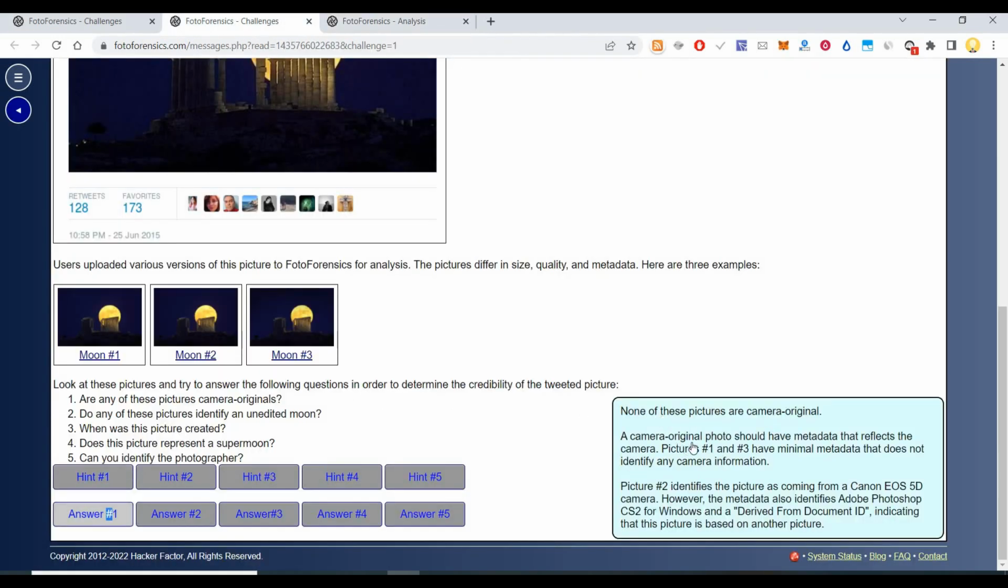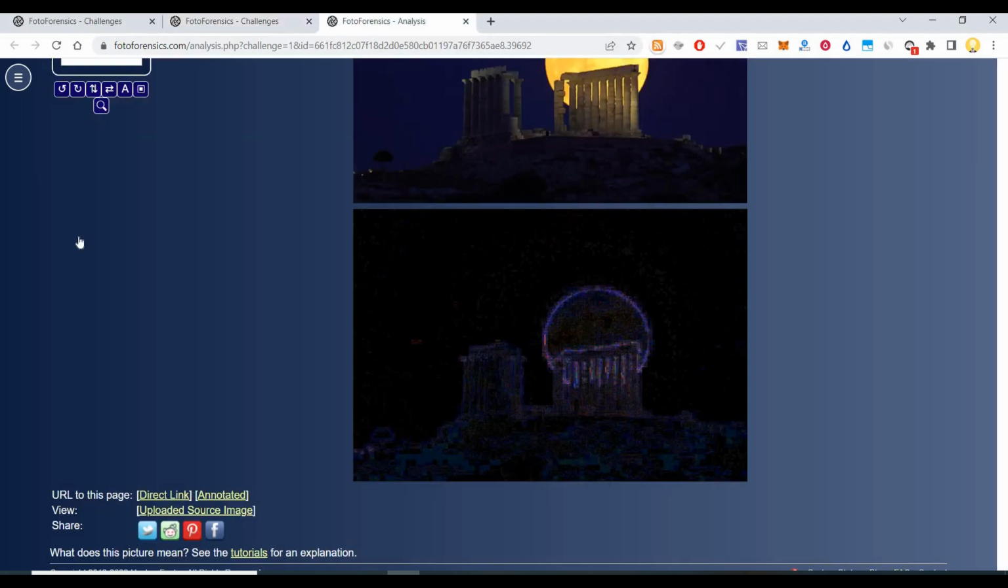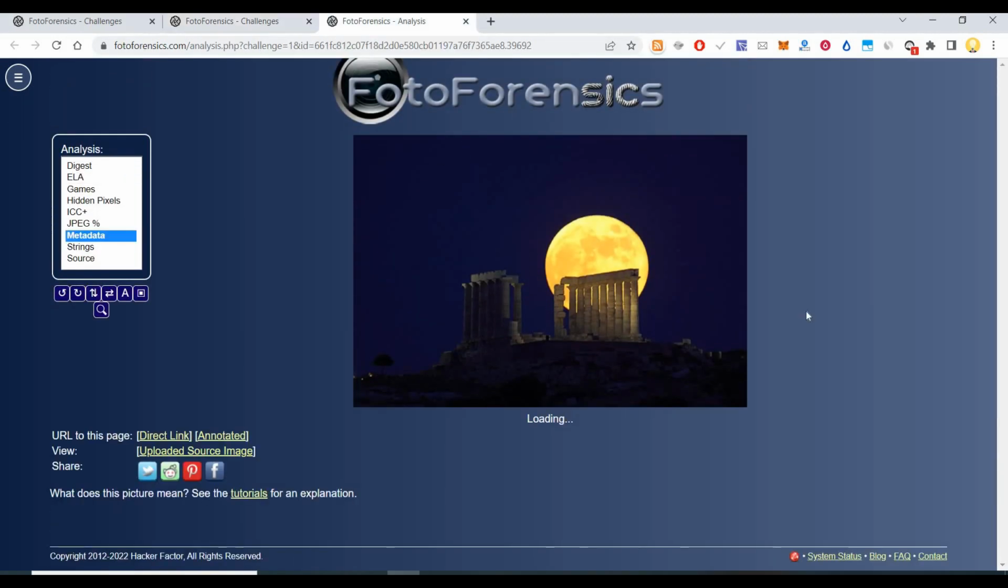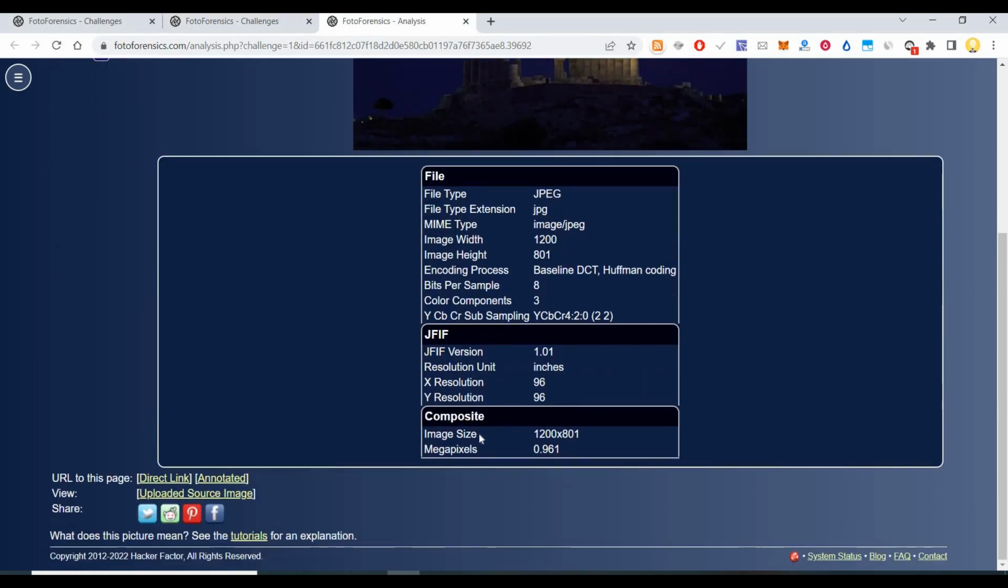None of these pictures are camera original. A camera original photo should have metadata that reflects the camera. Pictures 1 and 3 have minimal metadata that doesn't identify any camera information. Picture 2 identifies the picture as coming from a Canon EOS camera. However, the metadata also identifies Photoshop. So if you go to the metadata of this, it doesn't show any camera information.